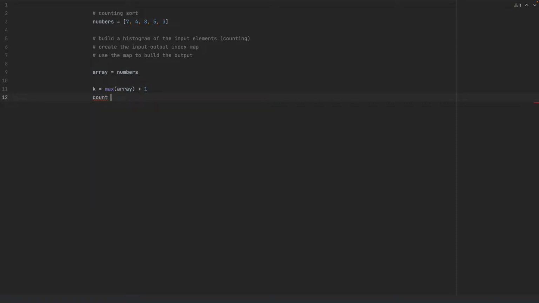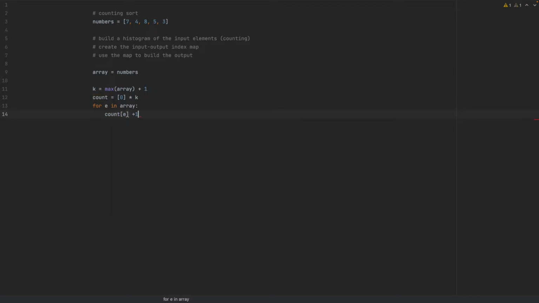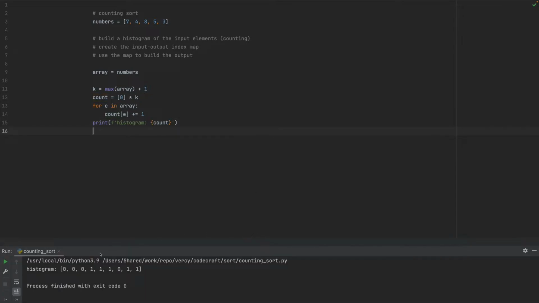And now we are ready to allocate our histogram array, which is going to be zeros of length k. Now I can go through the elements in the array and just increment the e-th index by 1 for each of these elements. Now let's print the histogram. Histogram is going to be count. Now we can run this, and here we go.